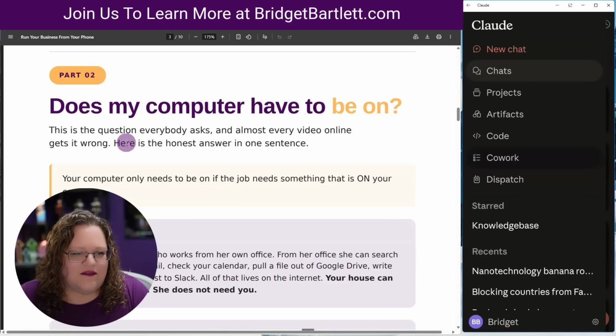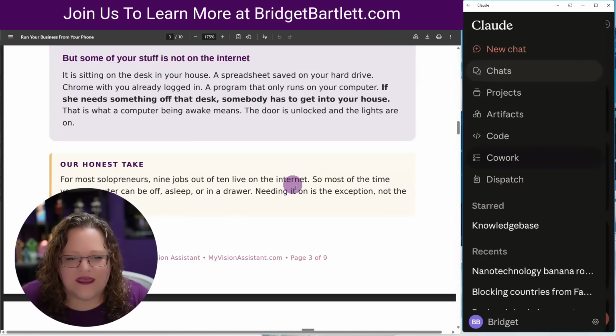I think we maybe need to rename her to Claudine. But that is what a computer being awake means. The door's unlocked and the lights are on. So for most solopreneurs, 9 jobs out of 10 live on the internet. So most of the time, your computer can be off, asleep, or even in a drawer. Needing it on is the exception, not the rule.